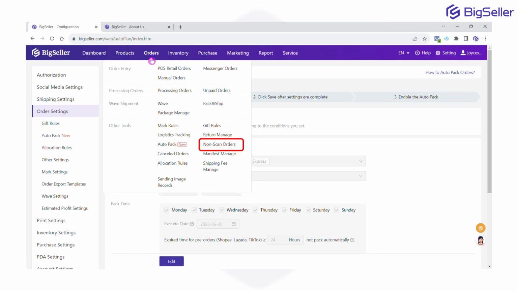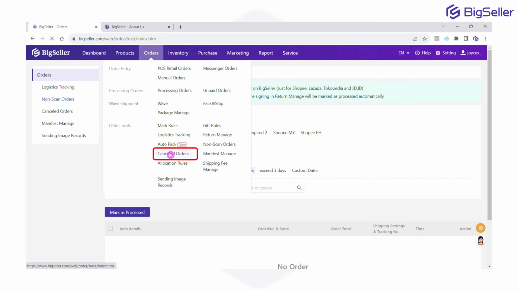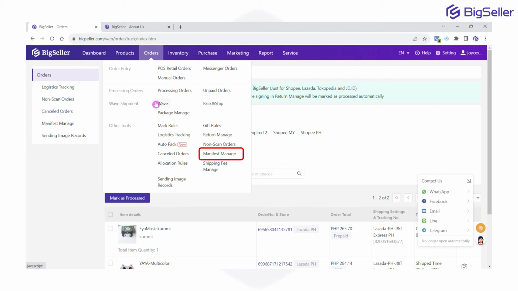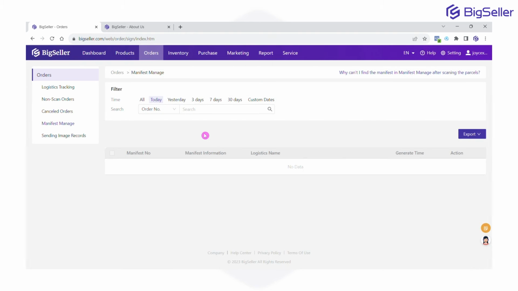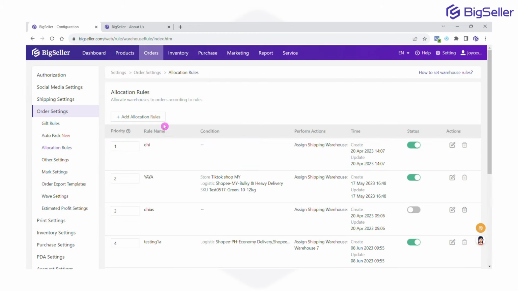Next is non-scan orders. It shows orders that have not been scanned after being packed successfully on BigSeller. Canceled order. It shows orders that have been canceled after being packed successfully on BigSeller. Manifest Manage is where you can generate and print manifest after you scan and ship the parcels. Allocation Rule is where you can set allocation rules according to stores, logistics, and merchant SKU. After setting, the system will assign orders to the shipping warehouses according to the rules.